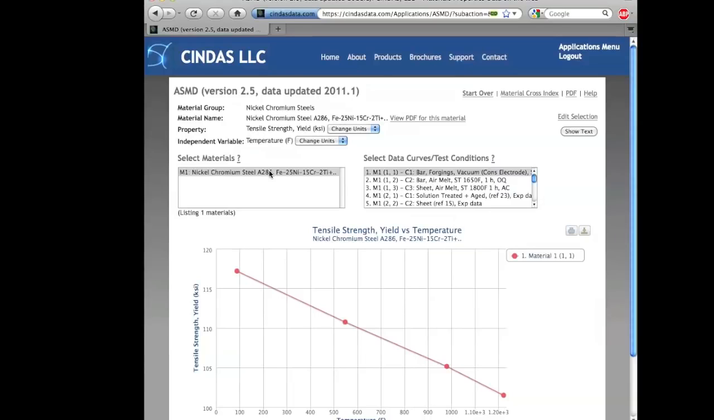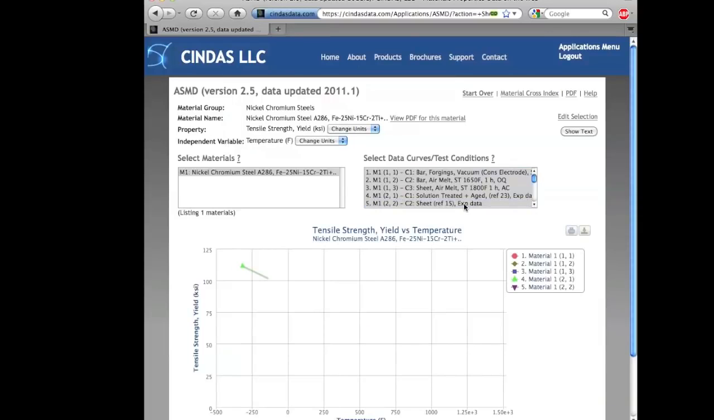The selection list of curves will be shown. There may be multiple curves for that material. In this case, there are 41 curves. Select the first 5 curves by holding down the Control key and clicking on the desired data curves. Each curve will be in a different color. The scales on the axes will automatically adjust if the ranges of data are not similar.